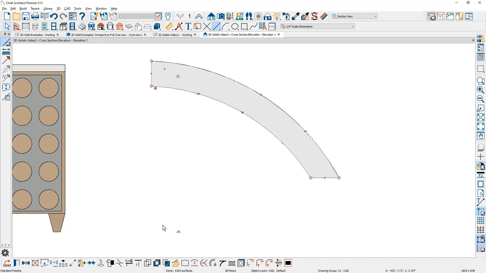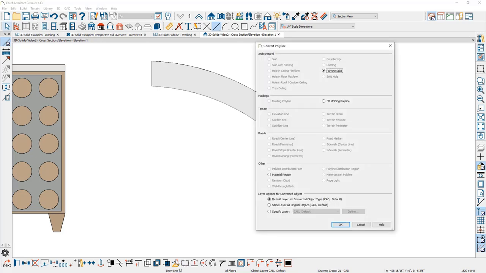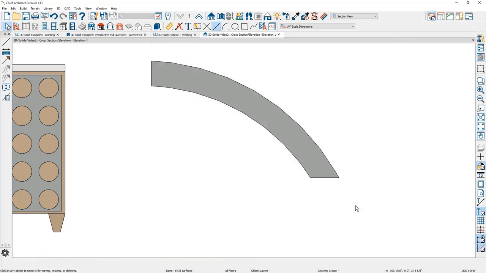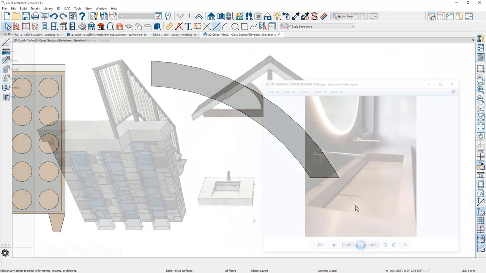Then in my lower edit menu, I can use the tool again to convert this to a polyline, choose that it's a polyline solid, and then I'll go ahead and set the thickness of that to be 8 inches to create the solid that can be used for our gable post.